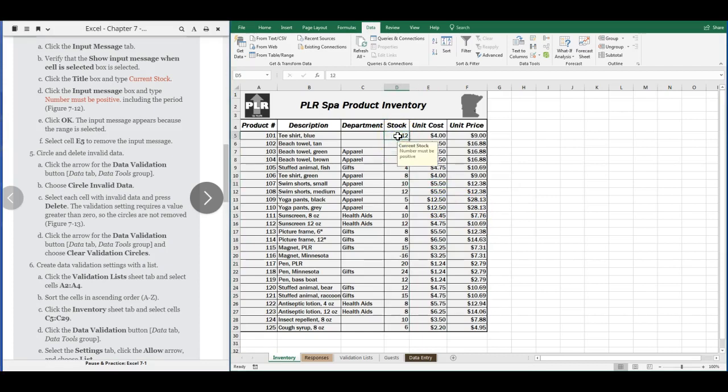So let's actually choose to circle invalid data. And here you can see that these two numbers are invalid. What we can do is select them both by control clicking and then delete. And you'll notice that the circles are still there because we said it had to be greater than 0. Being 0 or a null value, the circles are not removed. To actually remove the circles, going back up here, clear validation circles.